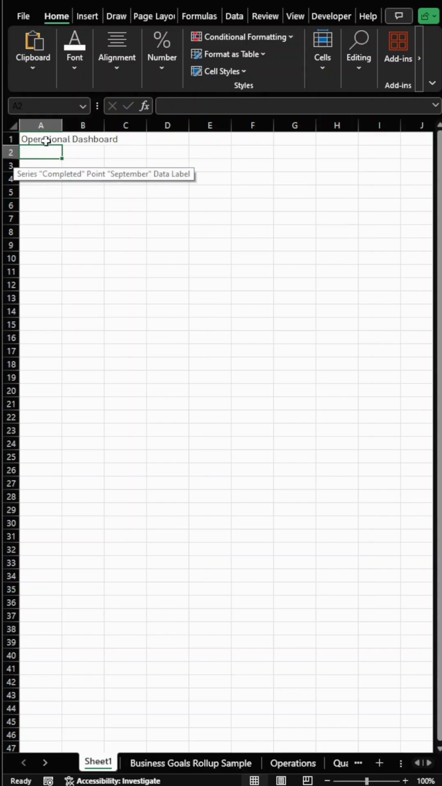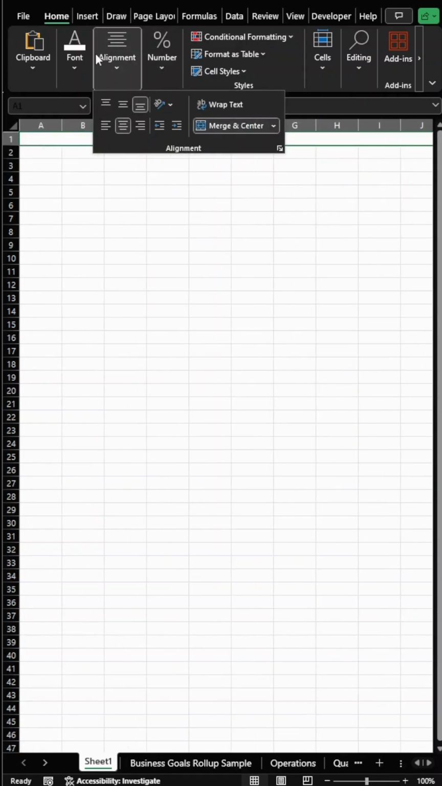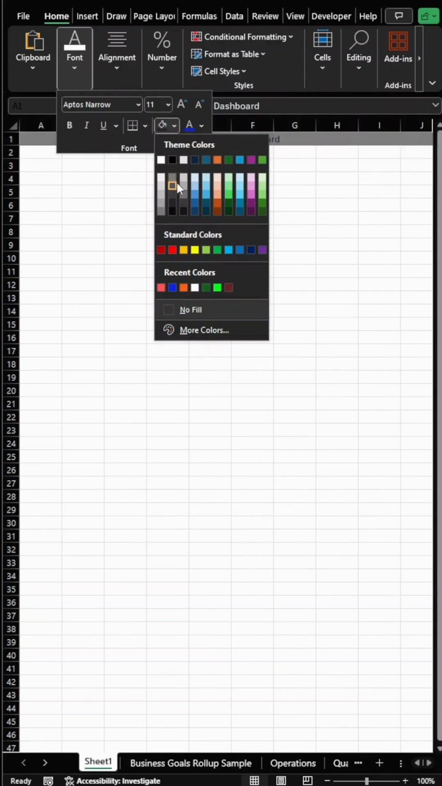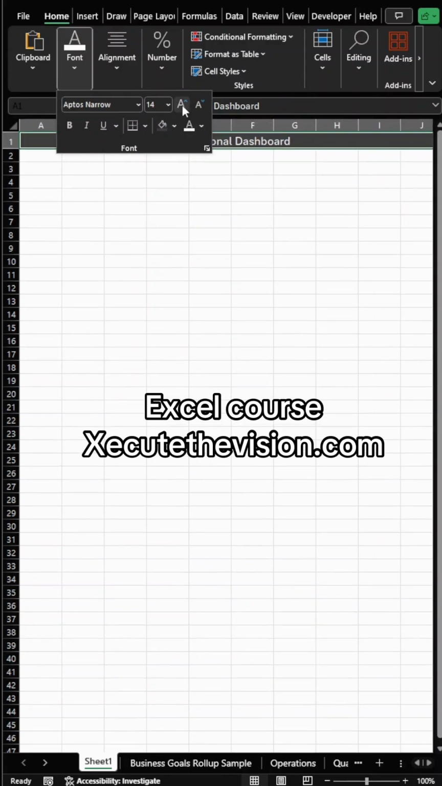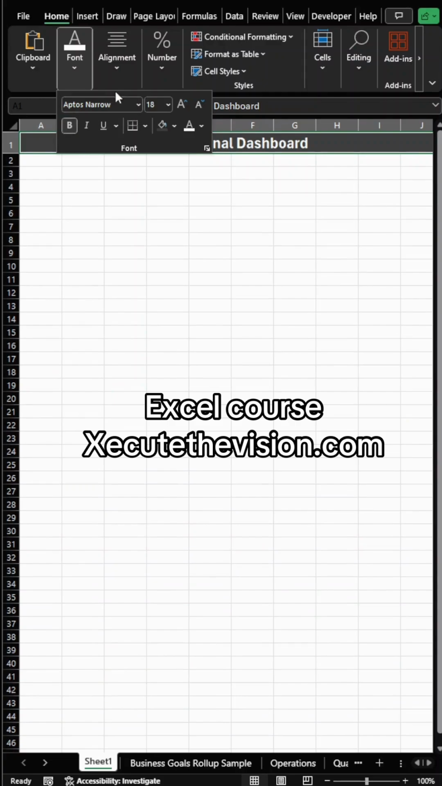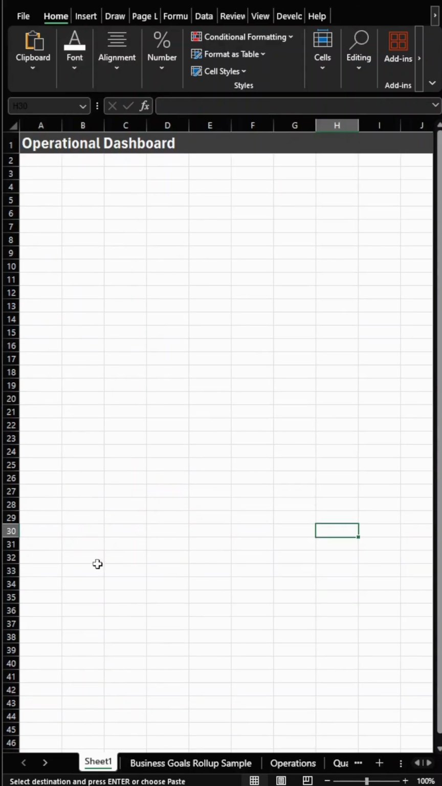First, I'm going to type in my title. This is, let's call it, operational dashboard, and let's do a merge and center. And let's turn this dark gray, font color white, and let's increase the font size because it is our title, bold it, and let's put it on the left.